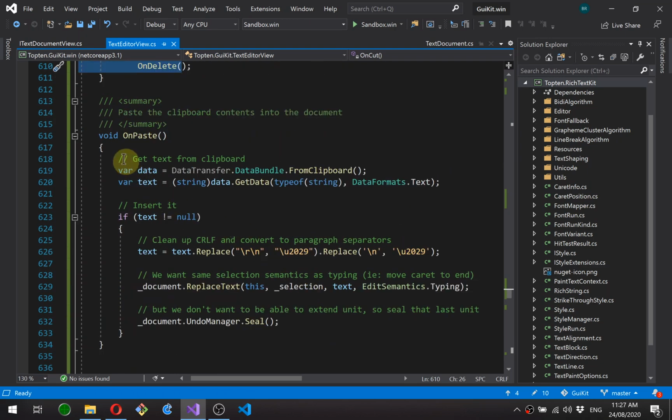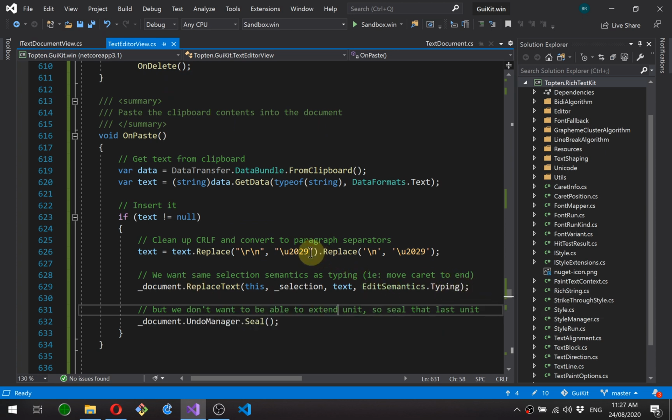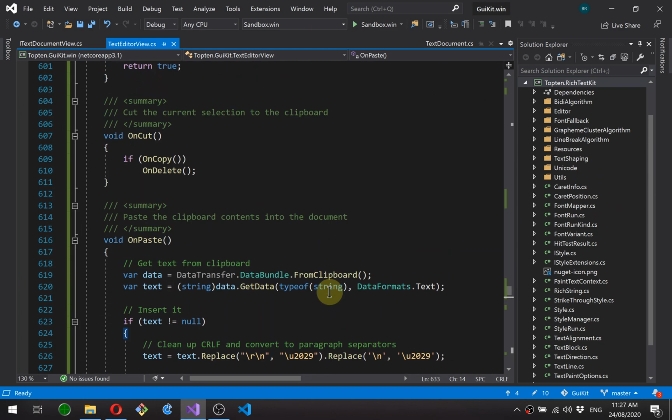And then paste, we get the text from the clipboard. If we got text, we do a bit of cleanup. We actually handle the Windows carriage return line feed format, map that to a paragraph separator, and we also map new line characters to paragraph separators. And then we're just calling replace text. Now there's a little bit of funny behavior here. When we paste text, we actually want the selection to behave very similar to typing text. In other words, we want the selection to go to the end of the new text and not leave the new text selected. But we also don't want to be able to extend that operation by typing afterwards. So we just tell the undo manager to seal itself. Okay, so that's pretty much it for copy paste.